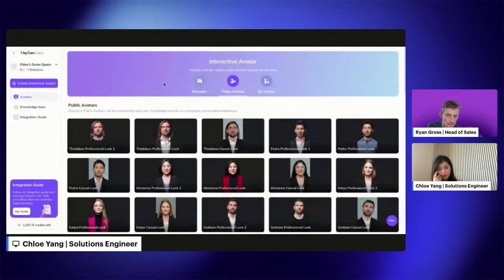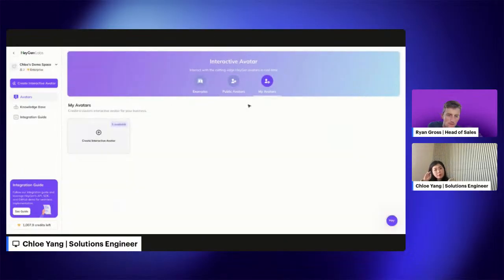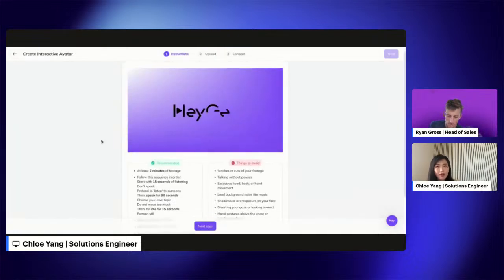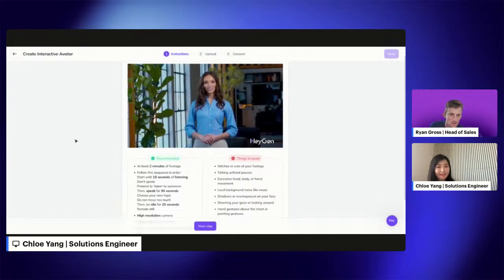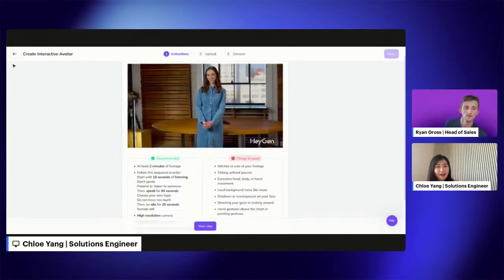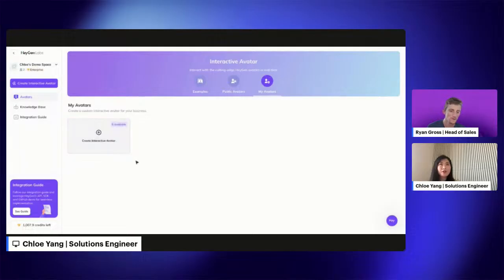Yes. And here we also provide the ability for you to customize and build your own interactive avatar. You would want to create an interactive avatar with HeyGen? Here's how to film it right. Choose your background. You would give HeyGen 2 minutes of video footage to train the interactive avatar, so you can use it later on for your application.